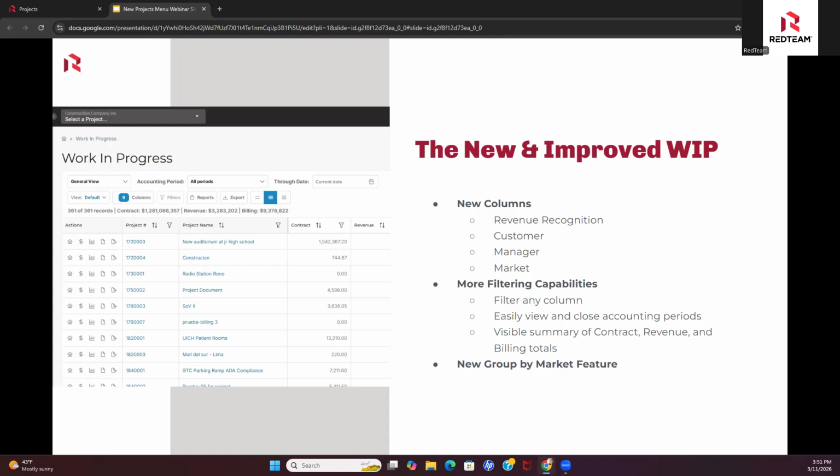And you'll notice in this screenshot also, there's some gray lettering up there at the top of the list view. You're going to see the total contract value, total revenue value, and total billing values for this set of projects, for whatever filtered version of the WIP you're looking at.